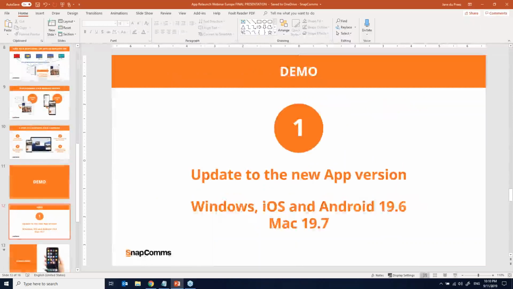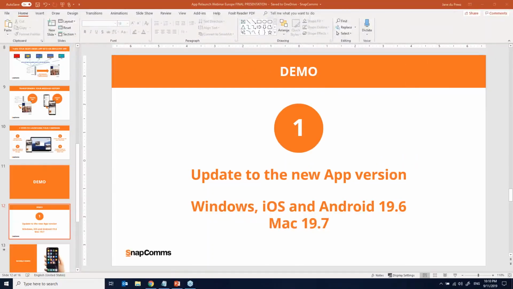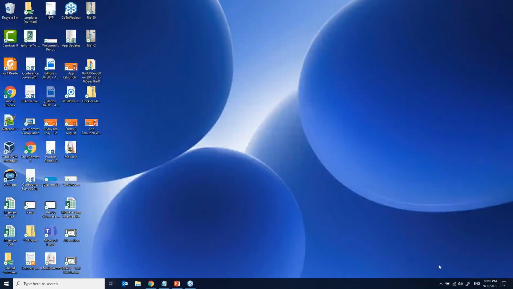Right, so I'm going to now switch to demo view. So I'm going to go to my desktop. And let's take a look at the SnapComms app as you know it. So remember, you can open it from your system tray at the bottom right. If you don't see it there, then expand the view and drag the SnapComms icon into your system tray. Now you can always see it, and you can notice that badge count if you have missed a new message while you were away from your desk.